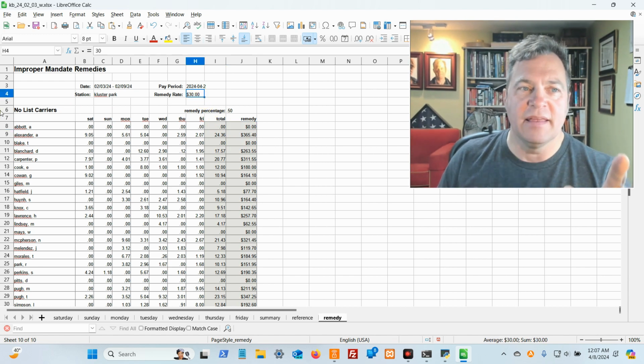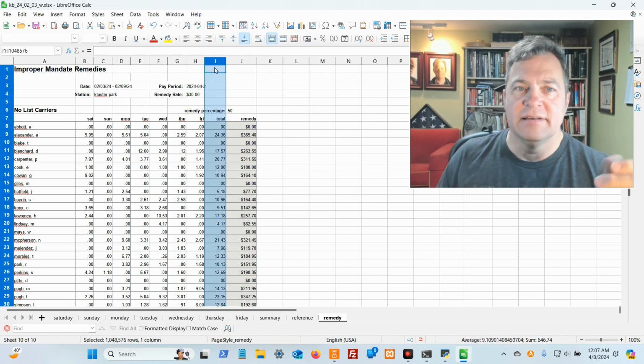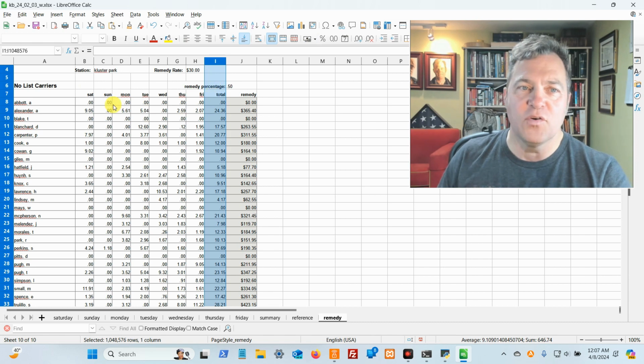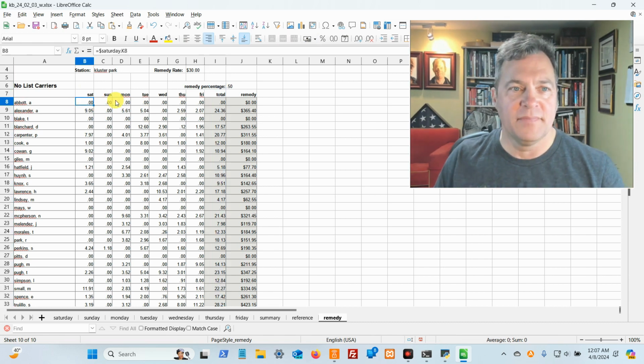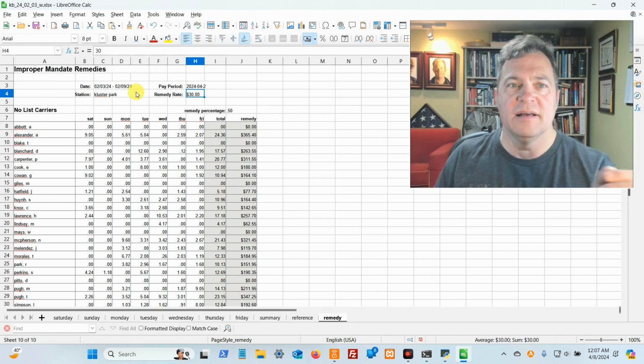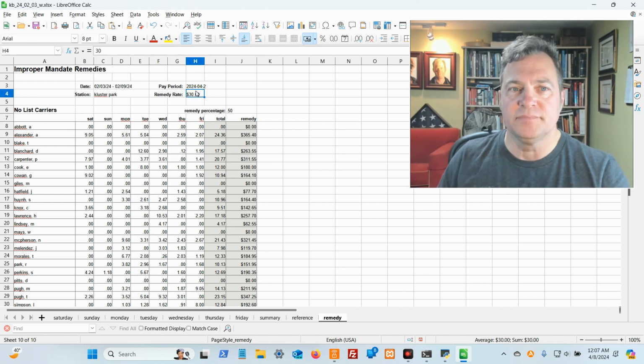So, and again, the remedy is column I, which is the total of these, 7 days, times whatever is in H4, this cell right there.